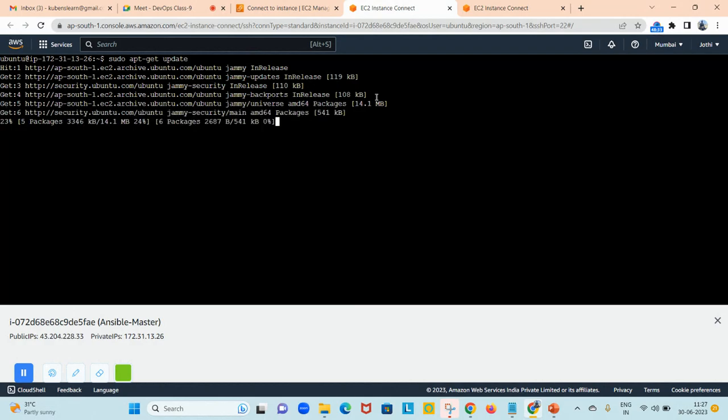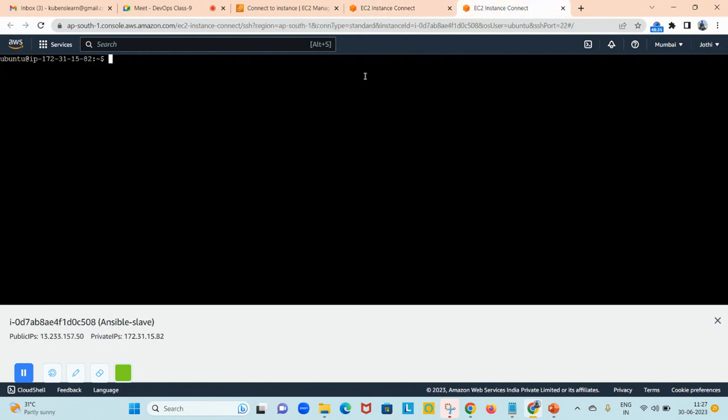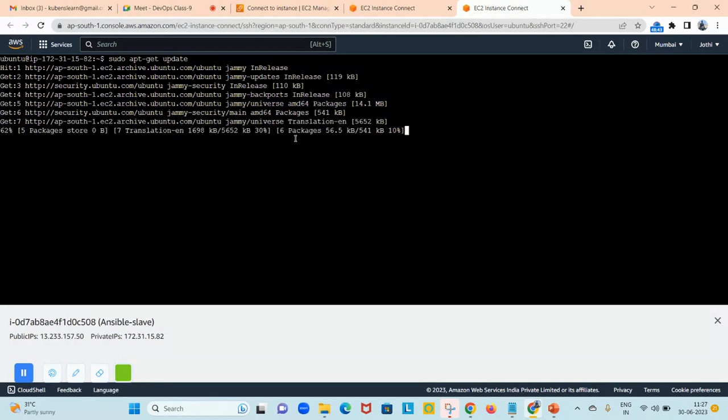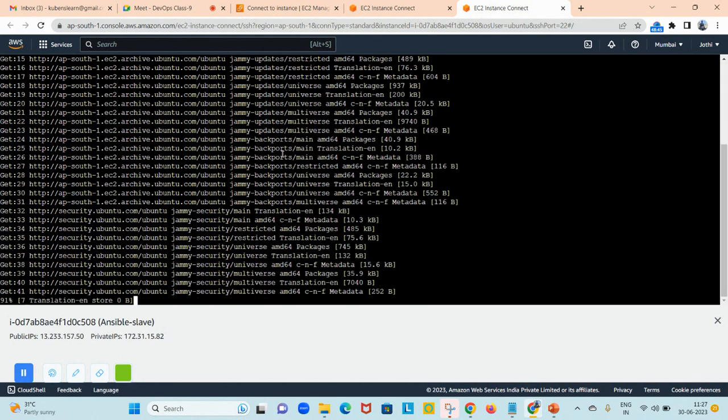Okay, so we should be in the master. Initially, we can update the system with sudo apt-get update. Let us update the system. Meanwhile, we can update the slave node as well: sudo apt-get update. This is the only thing we need to do on the slave node, because usually Python will already be there.